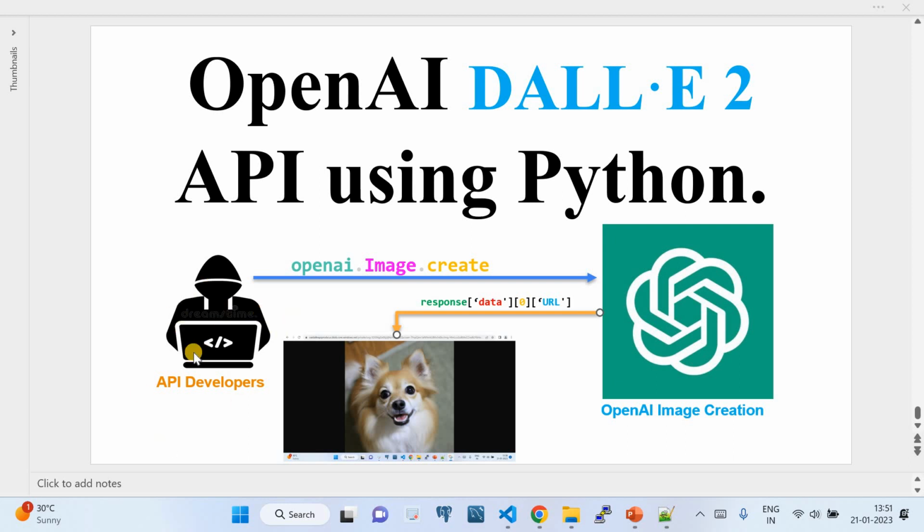So here the process would be something like this. I will show you code where a developer will be hitting the endpoint or the APIs of DALL-E2 with the required parameters or required input in it. Once it hits the OpenAI image creation API like DALL-E2, it will send a response. The response will contain a URL, and from that URL you can get an image which you can store or download for your use cases. That's how this works.